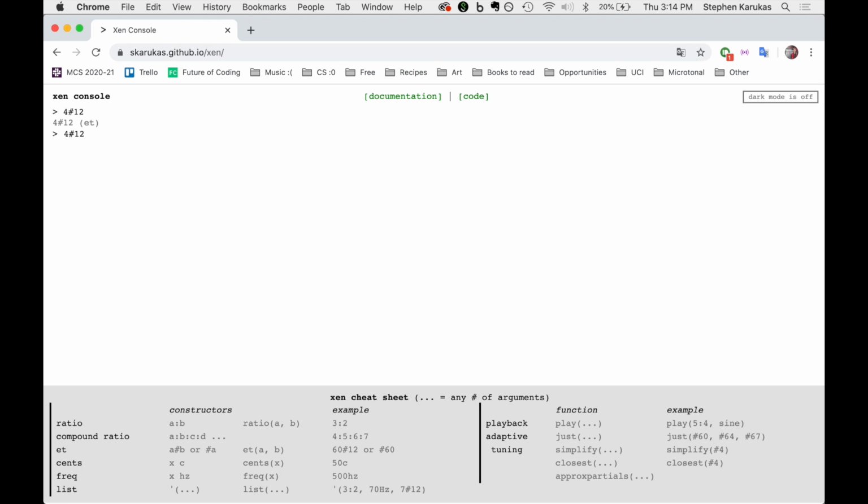So that's basically a major third in 12-tone equal temperament, and this is a major third in 19-tone equal temperament, which is 6 steps. Because it's so common to create 12-tone equal temperament notes or intervals, there's a shorthand, which is just putting a pound sign and then the number of steps. So this evaluates to 4 steps in 12-tone equal temperament.